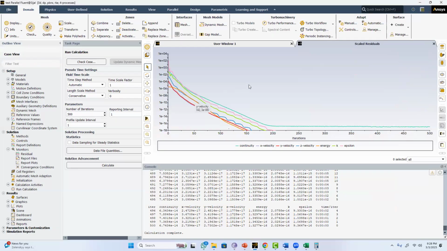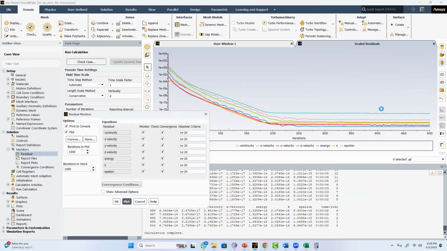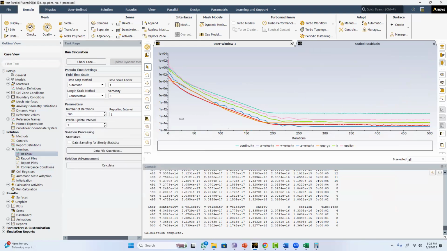Okay, so now you cannot see the residual plots here. If you go back to residuals and simply click on the plot, you will see how they are behaving. The residual plots are showing that the values are very low actually, even with the turbulent model. So it also depends on your mesh.